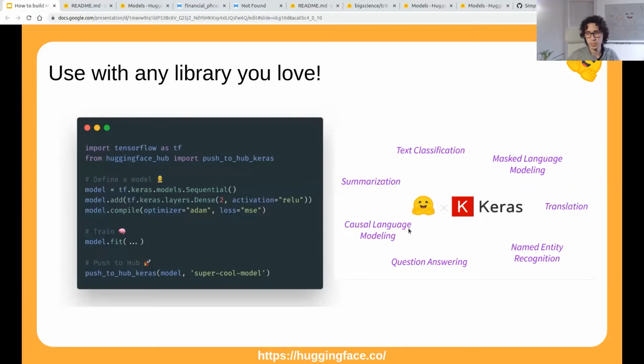Yeah, so as I was telling you before, we have integrations with a couple of other libraries. Sometimes these are integrations within the same library. Sometimes these are third-party integrations. For example, we have a push to hub Keras that allows people to upload TensorFlow models. And our endpoints are public, so again, anyone can really use it.